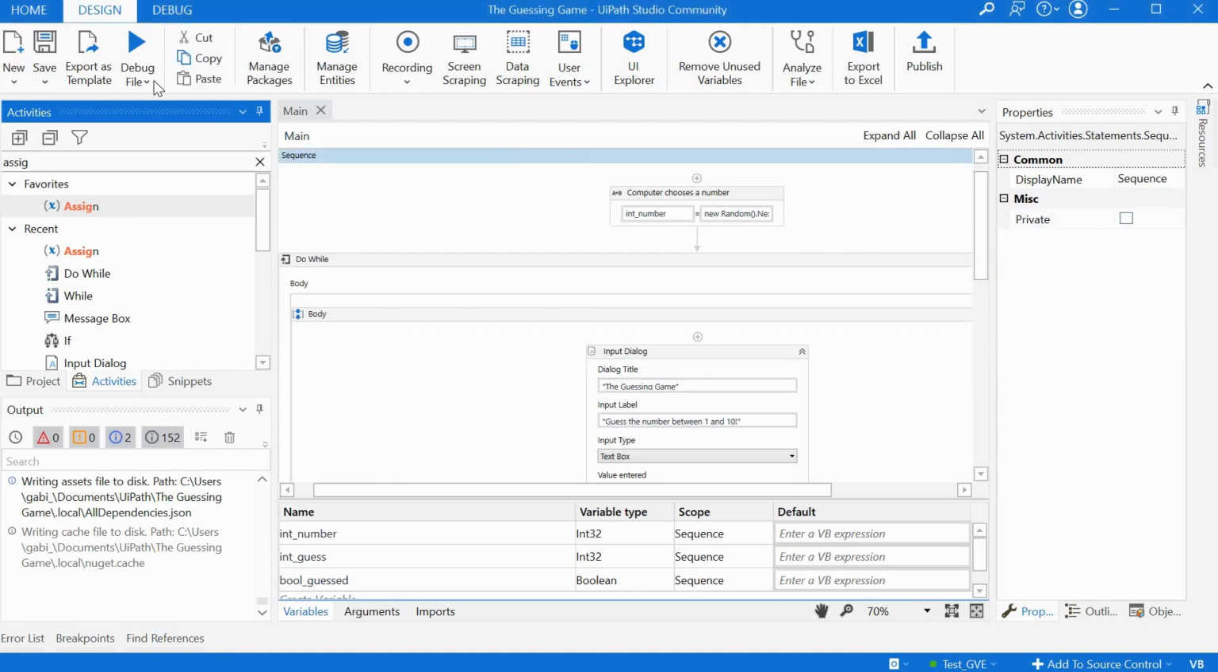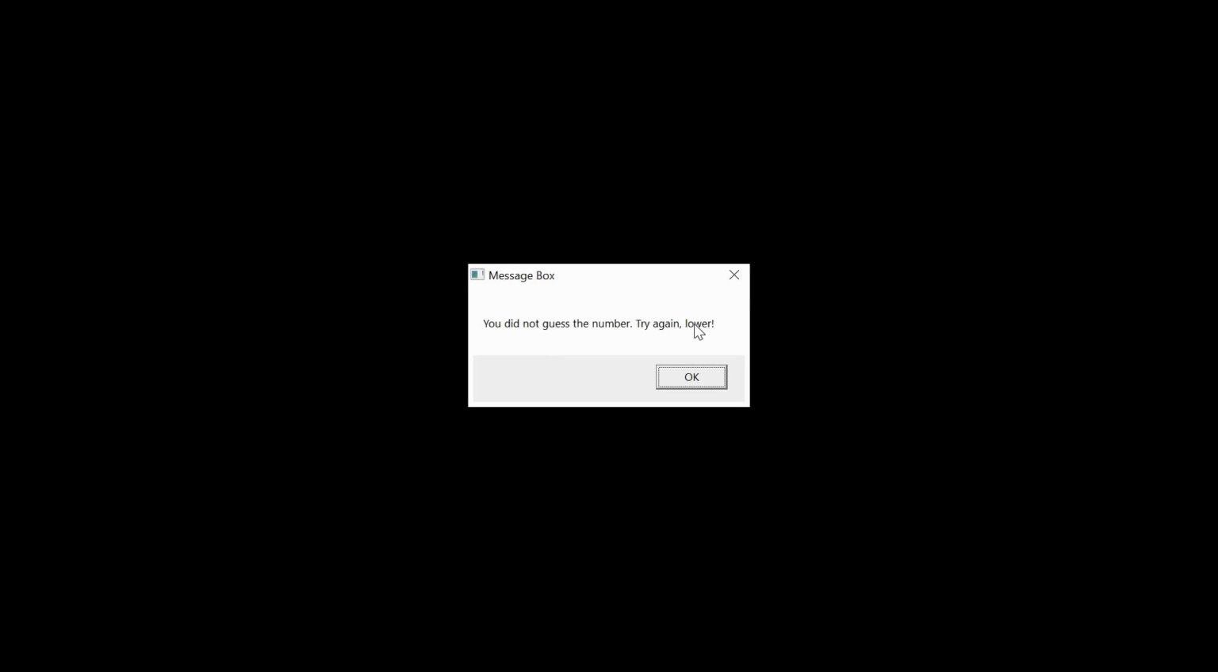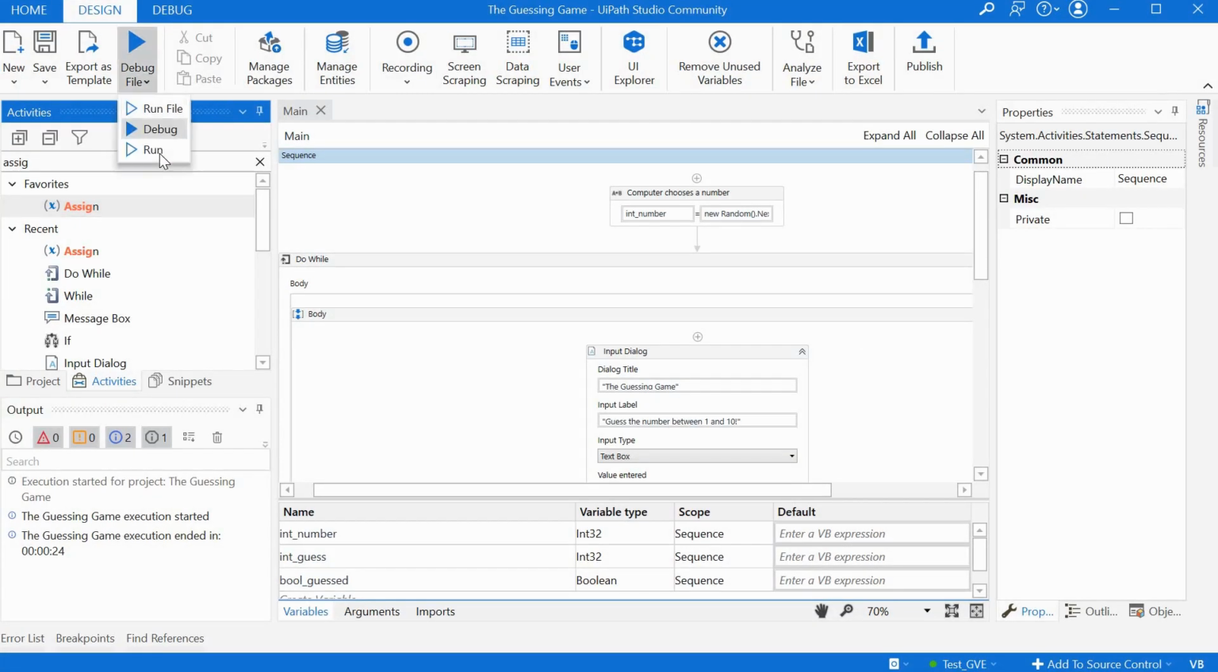So let's try to save and play the game. Let's run this. Guess a number between 1 and 10. Let's choose 5. I didn't guess, but I have to go lower. So I would choose 3. I have to go lower. I choose 2. I didn't guess. I have to go lower. I choose 1. And there it is. I guessed it. Let's play again.